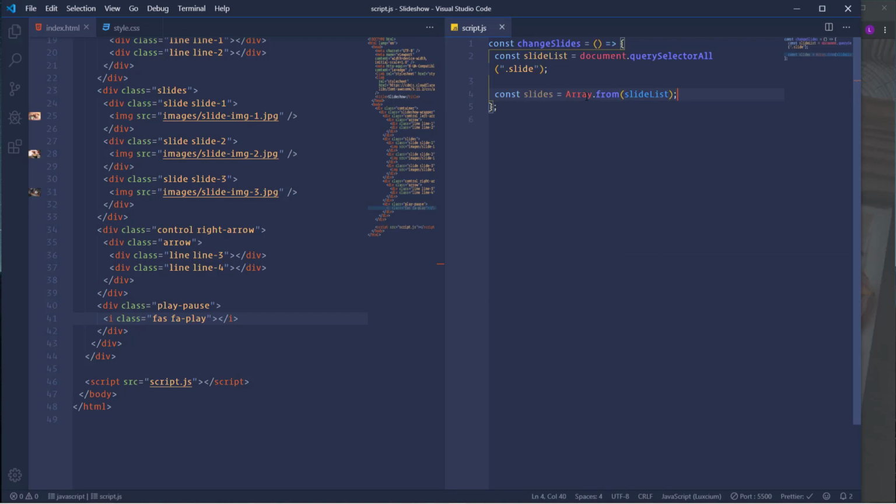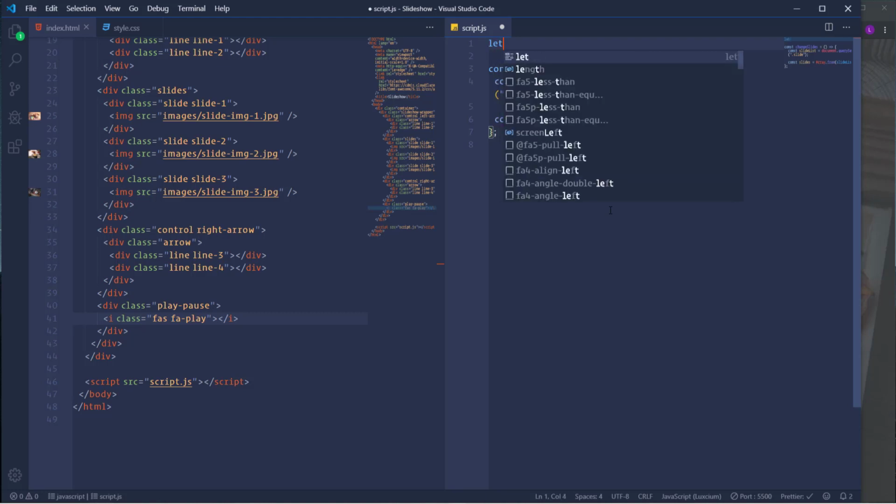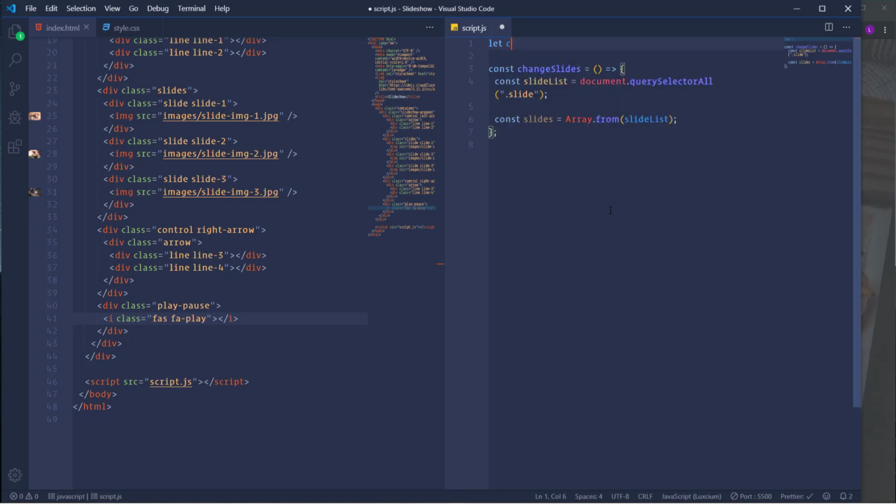Alright, now I'm going to create a variable which will represent the current slide in the slideshow. I mean the slide which will be showing on the screen. The value of this variable is going to be changing, therefore we are going to use let declaration. Let's call this variable current and then set it as 1. So by default, the value of that variable will indicate the number of a slide which will be currently showing.